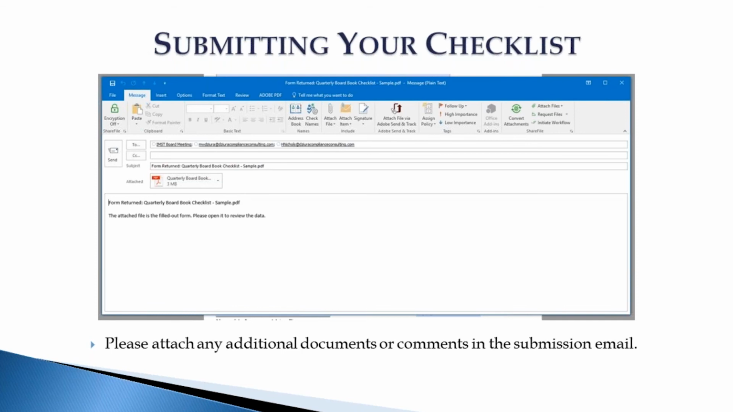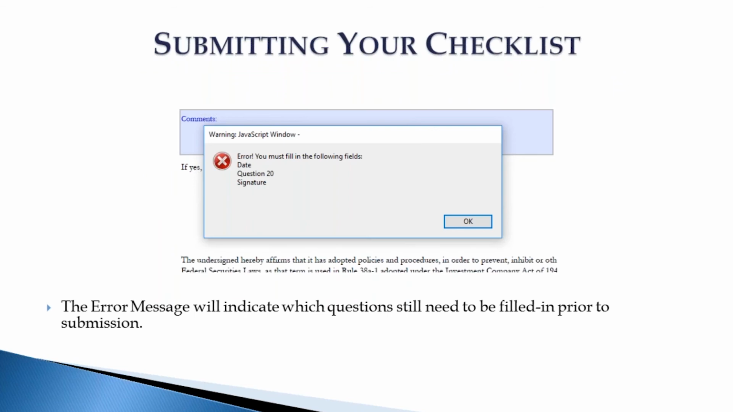If you hit the Submit button and receive an error message, it means that there is a required field somewhere in your checklist that was not completed. The error message will indicate which questions still need to be addressed. So in the example on your screen, the error message tells me that question 20 was not completed and that the form was not signed or dated. Once you have gone back and completed those parts, the document will then allow you to submit.